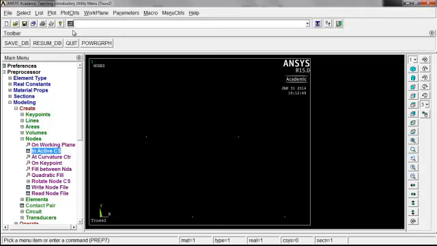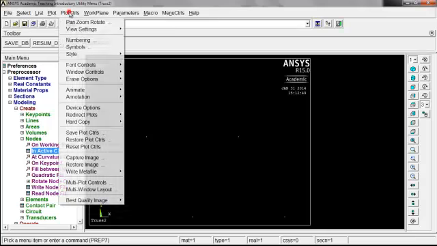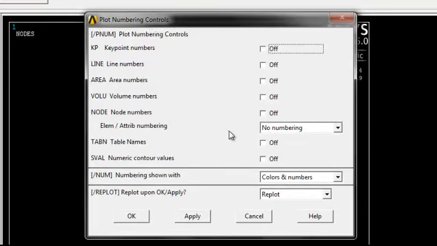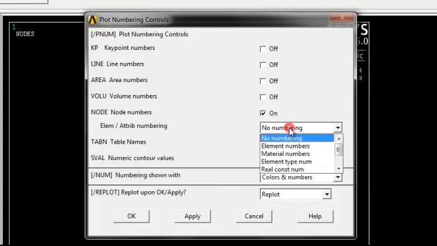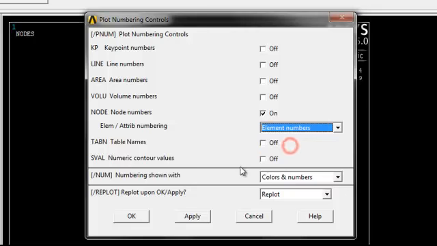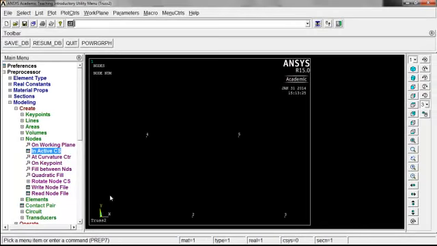So to get the numbers back, we go under Plot Controls, Numbering. Here it says no numbers, well, we want to see numbers, so we'll click on there. We haven't drawn any elements yet, but we can also turn this on so I also see the element numbers. So now we'll see node numbers and element numbers drawn when we replot.